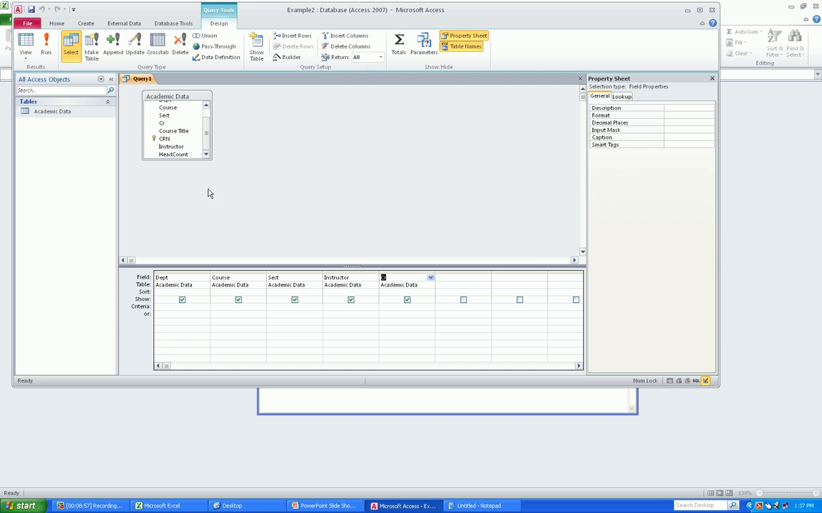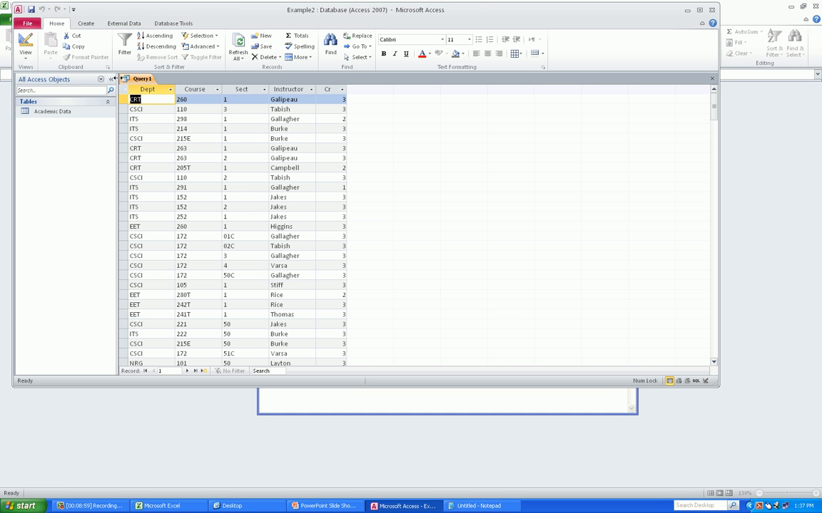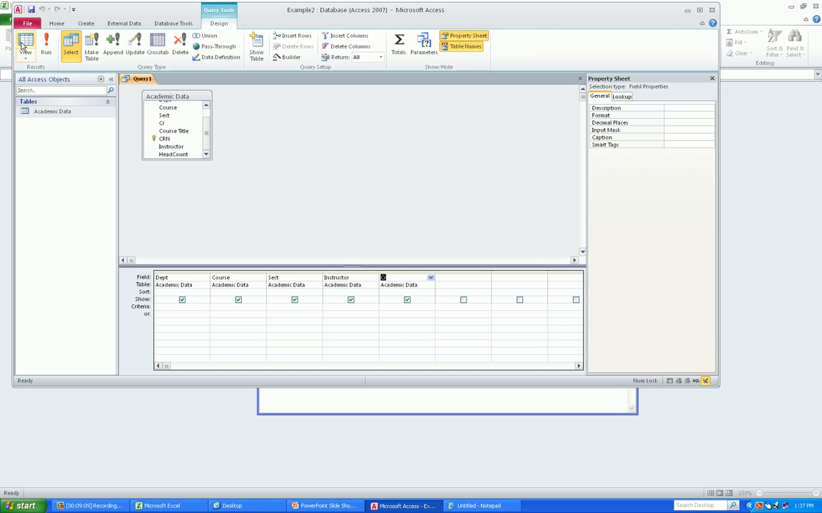Okay, so I'm in my design view. I'll go from my design view and then back into my datasheet view, and I've gone through and created a new query here. Let me go back into my design view, and let's put this in a nice order that we saw in our earlier report. So I want to first sort by department, then course, and then section number. We'll use those three sort fields.